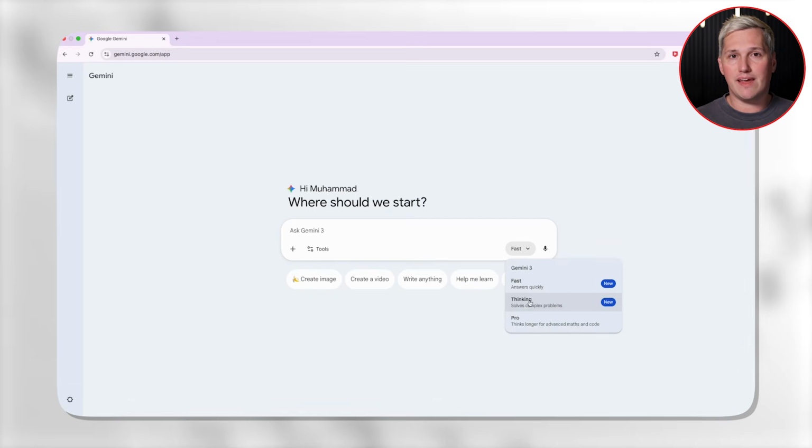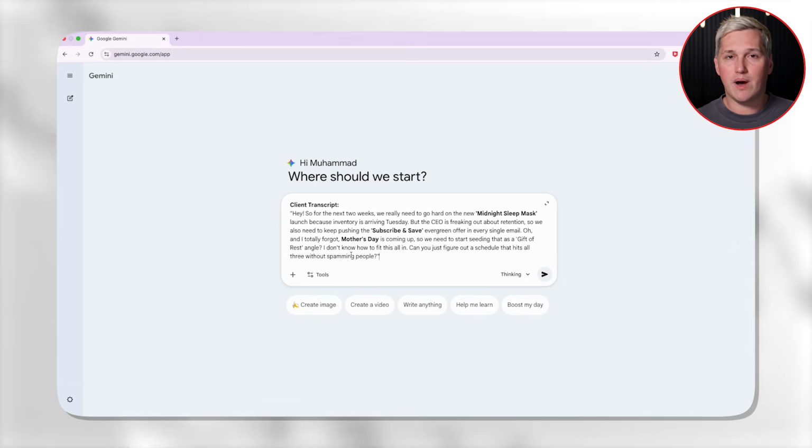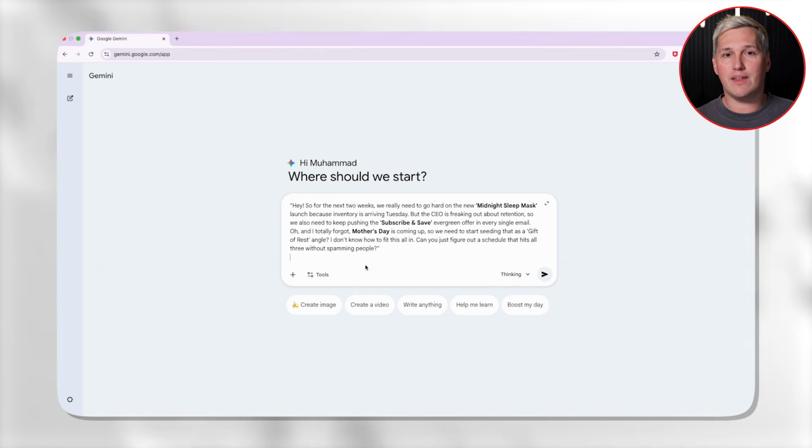This is where thinking mode becomes critical. Thinking mode is at the top of the Gemini interface in the model dropdown. Switch from fast to thinking. When you paste that messy request, Gemini does not just generate content immediately.